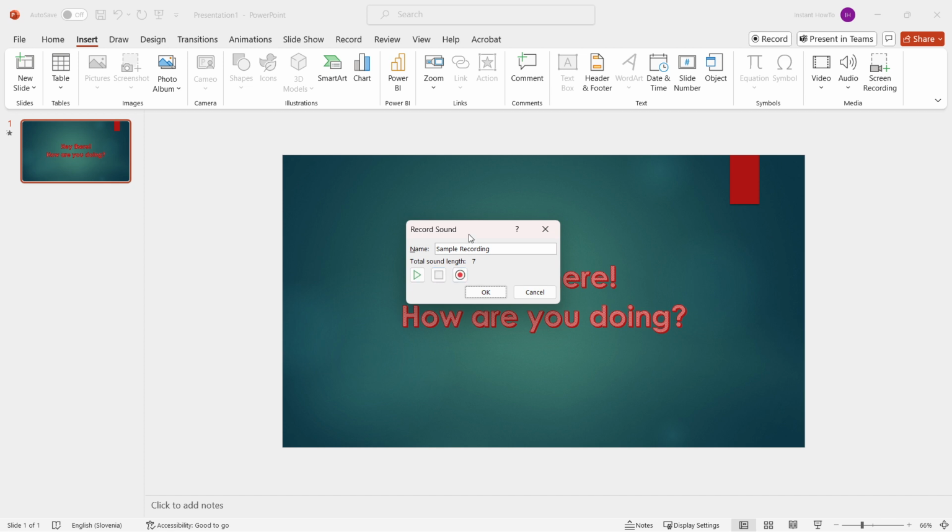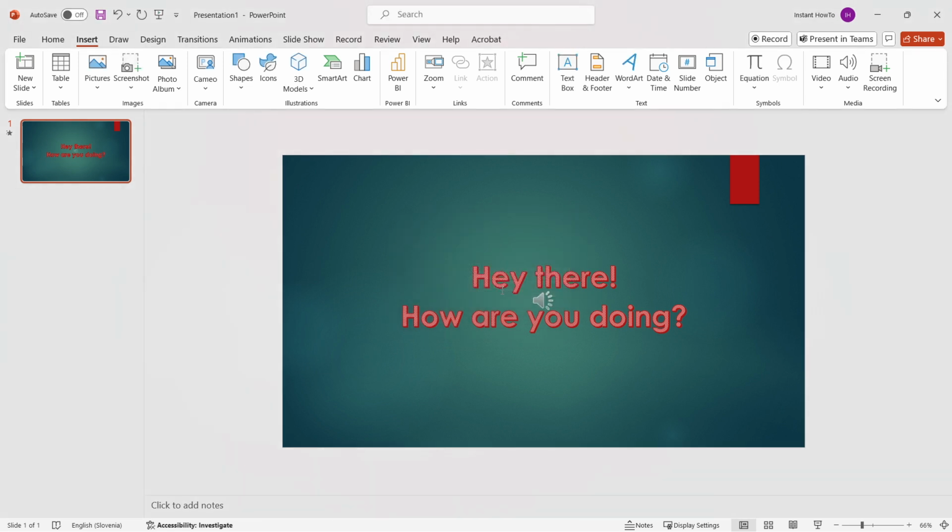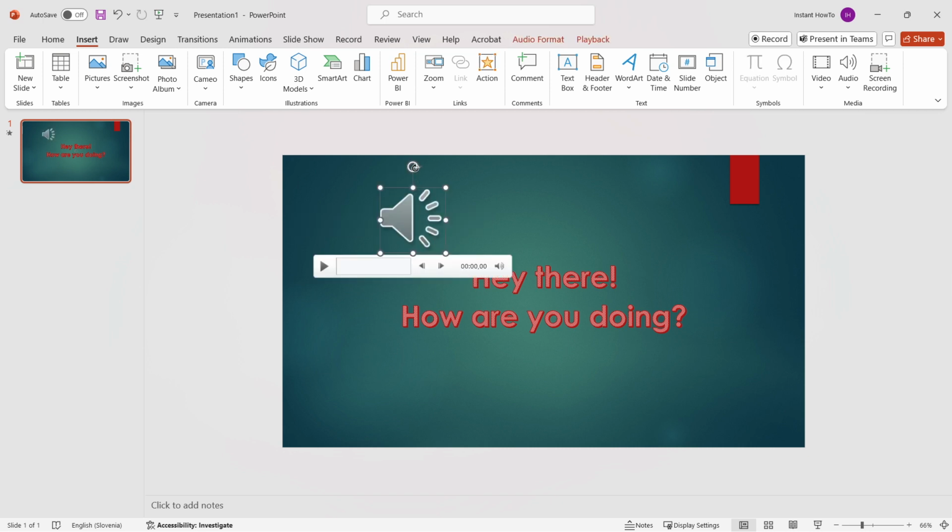Okay, as you can hear, it works, and then you want to press OK, which will insert that audio that you just recorded onto the middle of your slide, but of course you can move it around and change its size just like this, and as well rotate it if you want to.